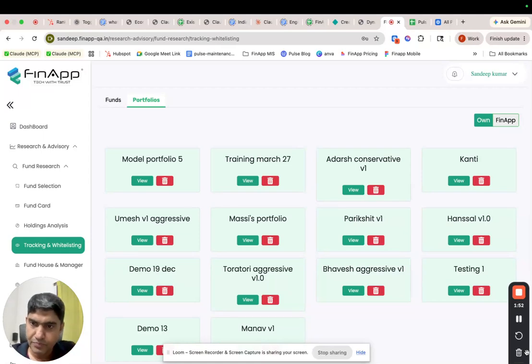Let's take a look. First of all, you have to create an investment theme. How do you create an investment theme? You will be able to create it from the model portfolios that you've already set aside as part of your advisory firm. You would have created a model portfolio from the portfolio builder. You have saved that model portfolio, and it is now available to you under the tracking and whitelisting section.